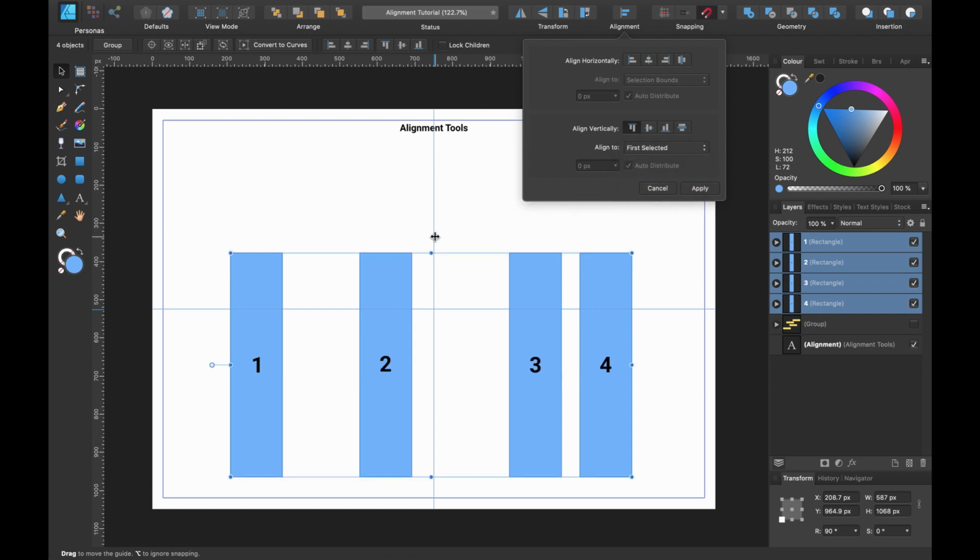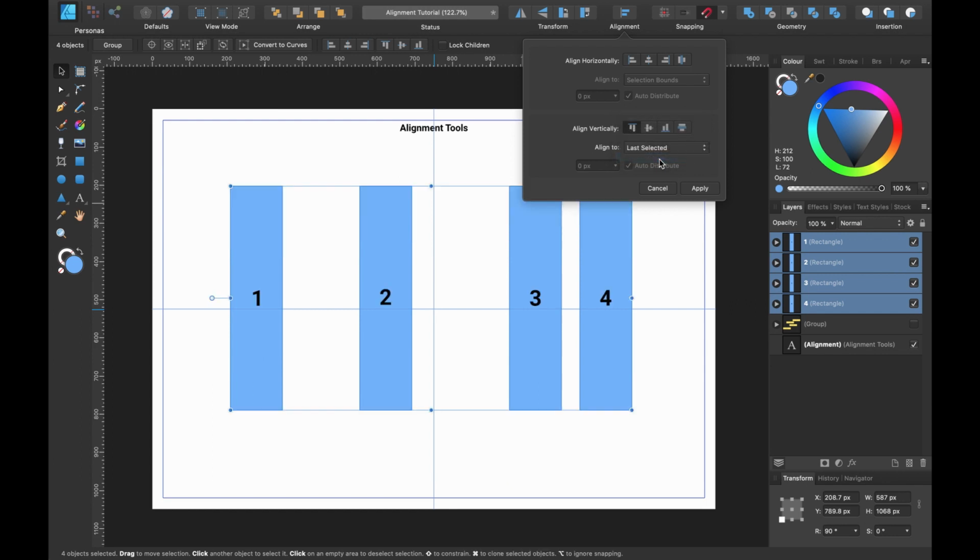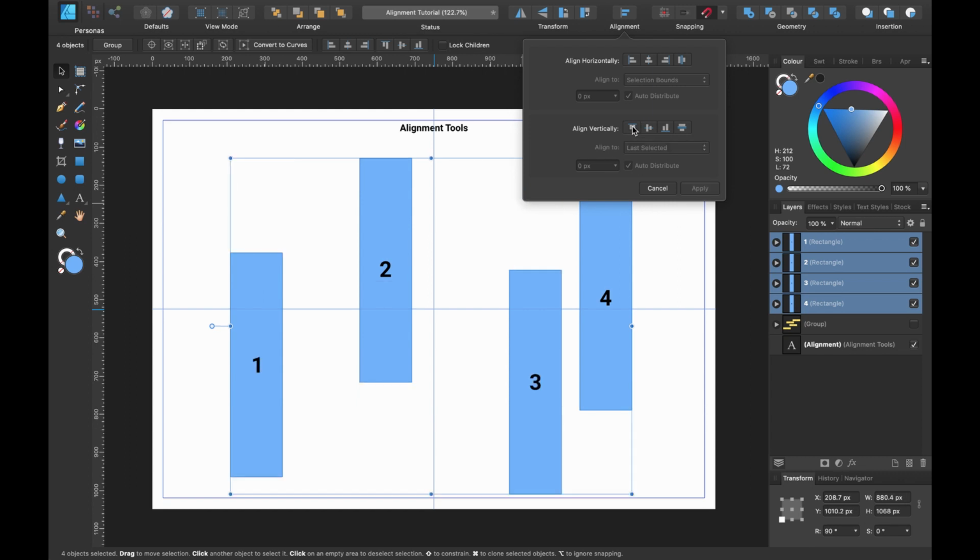So it's aligned to where our first vertical rectangle was, and aligned to last selected. Remember number 4 was the last to be selected, so it should technically align to the top of number 4 where it was originally. And there we go, it has. If you want to get out of this mode, you can simply click the button again and it returns to normal.